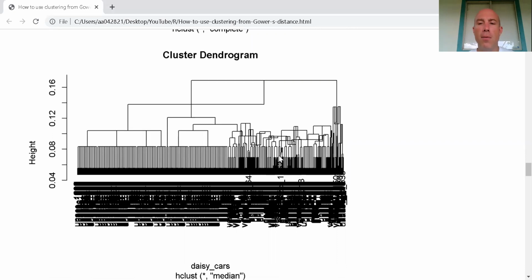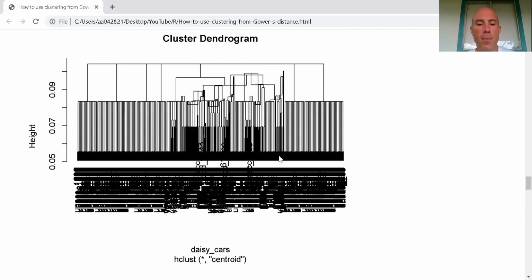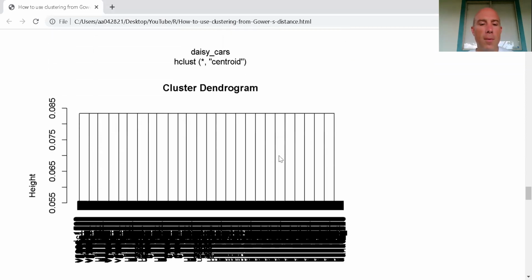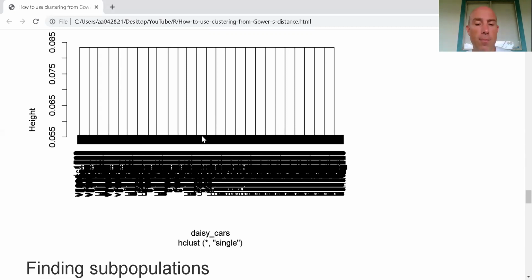Here's median. Here's centroid. I believe this one's single. This one is single linkage. Single linkage does a good job for outlier detection. You really can't tell here, but frequently if I have single linkage, I'll have outlier observations by themselves in their own section of the tree.